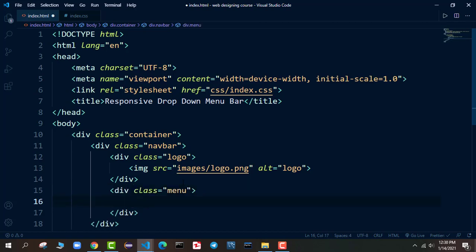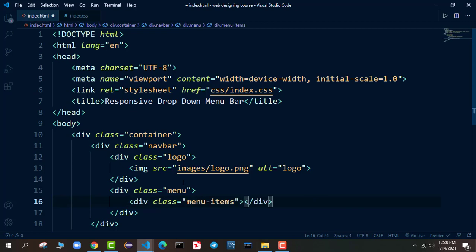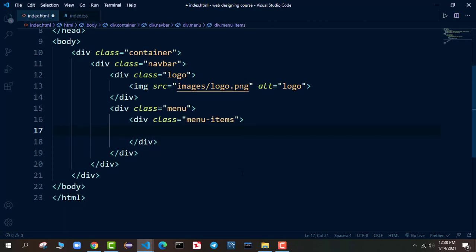In the menu we have our menu items. So I will create another class which will be our dot menu items class. And in the menu items class, we will have an anchor tag, because somewhere you want to link these menu items. So I will put hash, because for now I don't want to link them. But if you want to link them, put the address of the page.